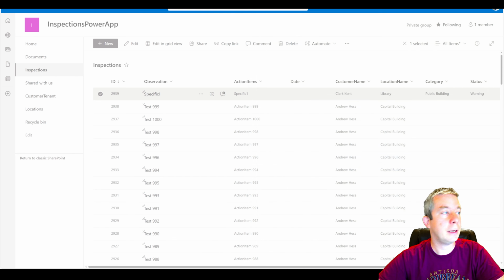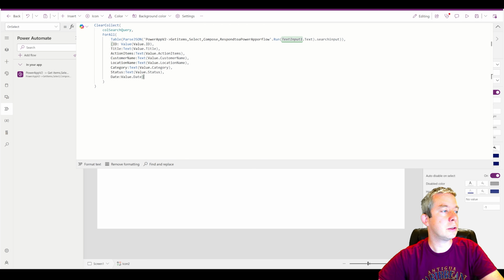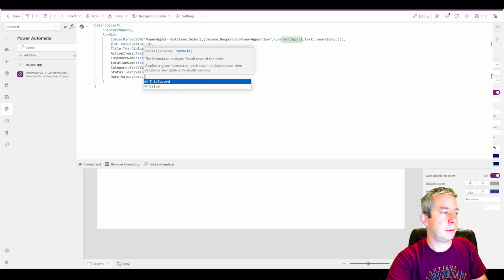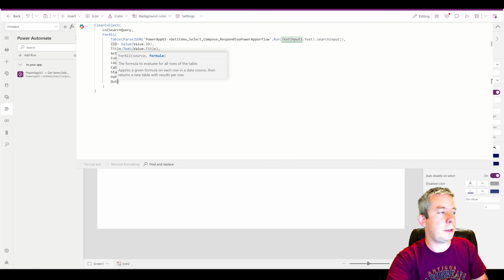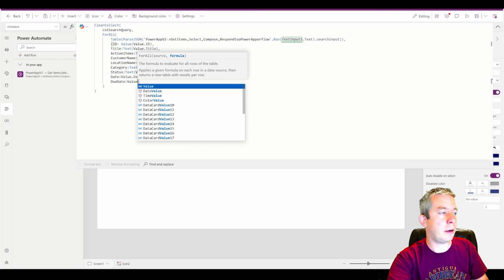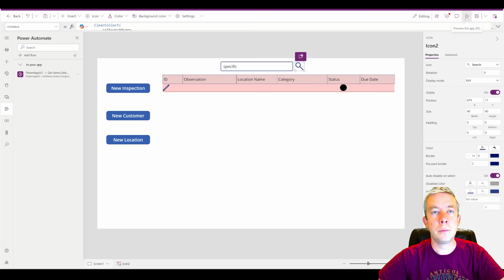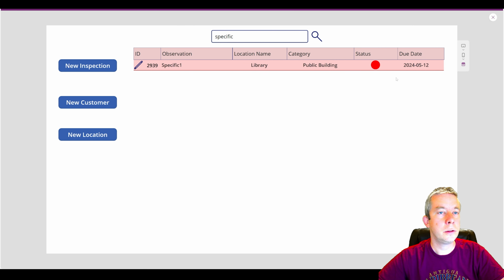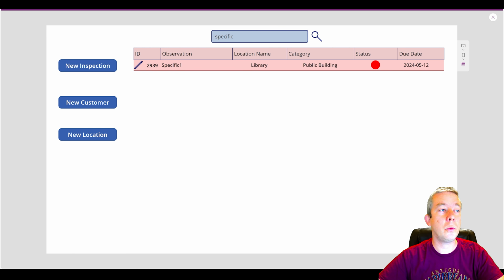Oh, we do have a due date, but we're not pulling it through here. So let's make sure we get due date is value.dueDate. Let's try one more time. Press play. Search. We do have a date in there now. So it's looking better and better and better. So we are able to search.